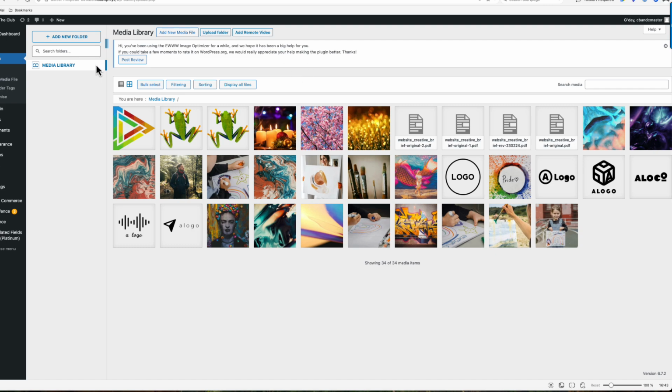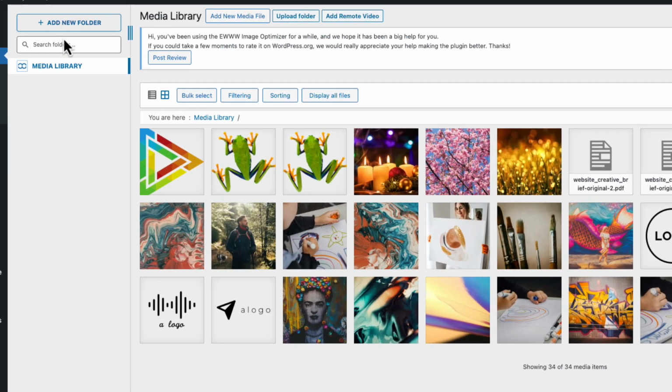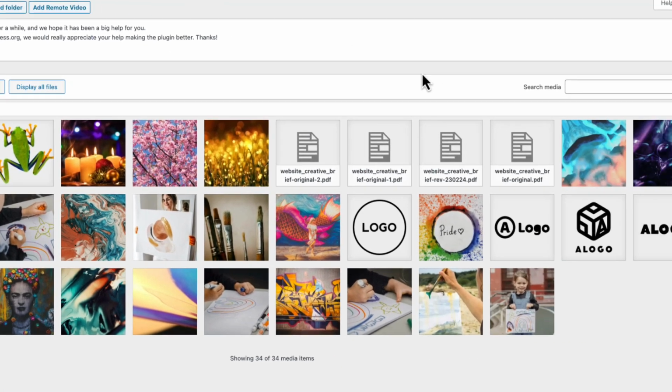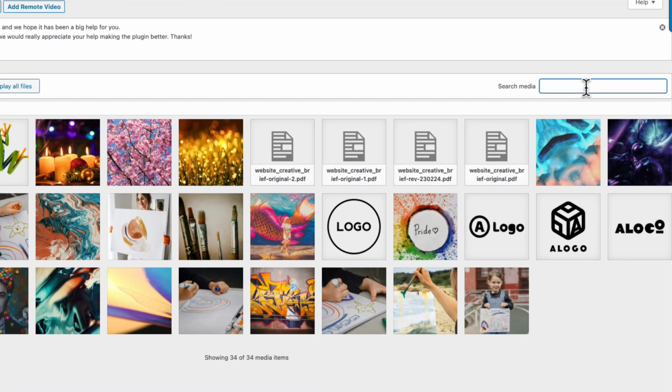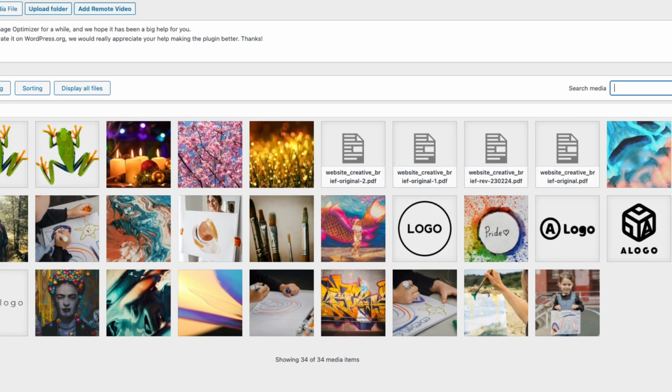So immediately you can see there's a difference here because we have a sidebar which has our media library, which is the root folder of our media library. You have an add new folder button, and you have a search folders field. Now this is searching in folders, and as you saw in the settings, you can actually get it to search for things in the subfolders, etc. But it's not the same as searching for media over on the right hand side here, which is the standard WordPress search for your media library.